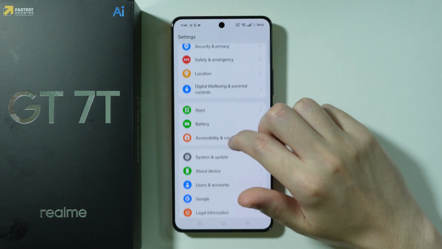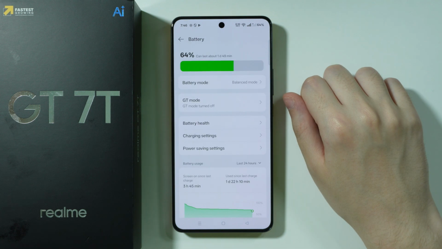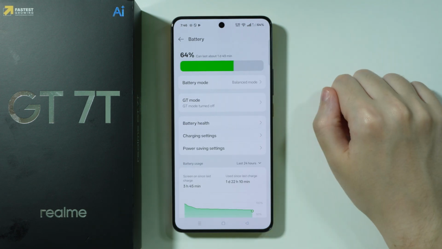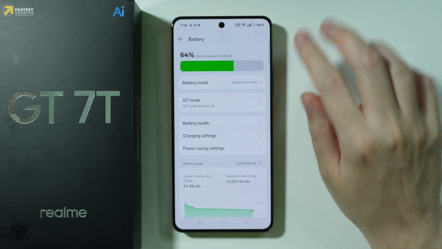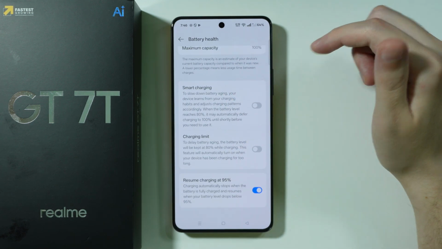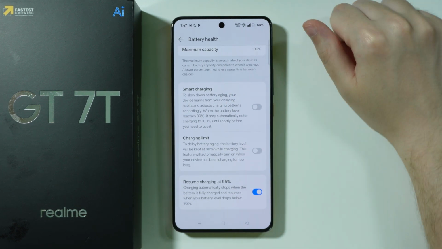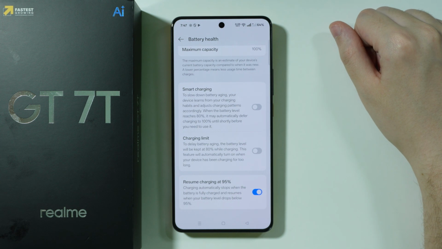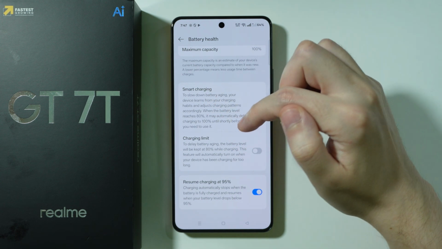So then you shouldn't be bothered with different wallpapers. And then what we can also do is go to battery settings, because in here we have several options that can be quite useful when enabled. Most importantly, if we go to battery health, we can find two main options for battery optimization, and that is smart charging and charging limit.